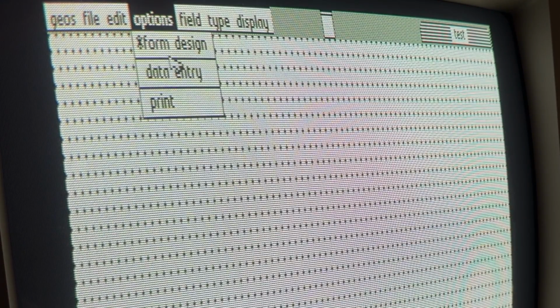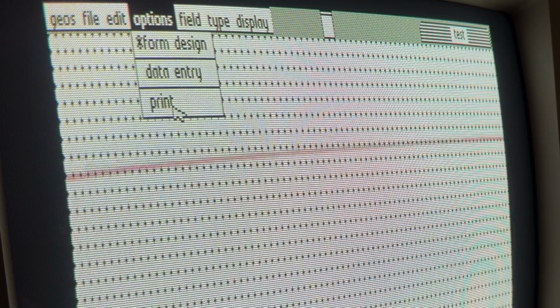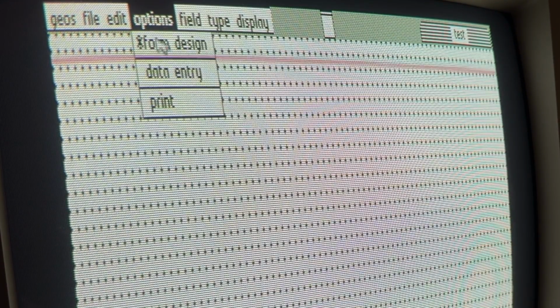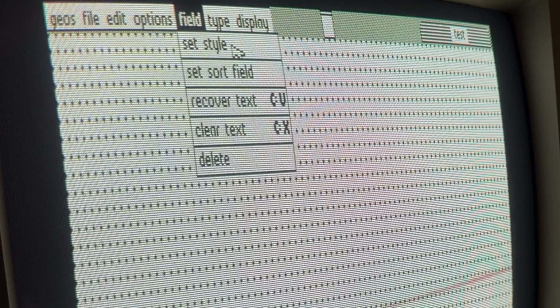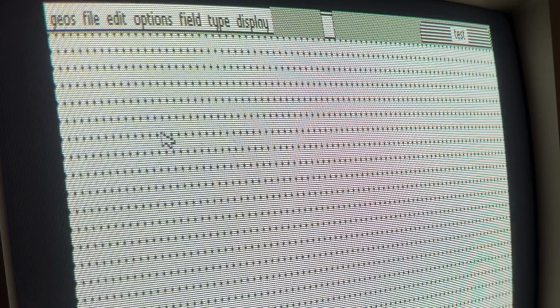Form design, data entry, and print, right? So form design, since we haven't done anything yet, that's why it has this little star next to it. That's what we're about to do. And then the fields, you're going to create fields on the screen, but by default, there is no grid snapping, right? So you can just like freeform and draw your fields on the screen. I wouldn't recommend doing it that way personally.